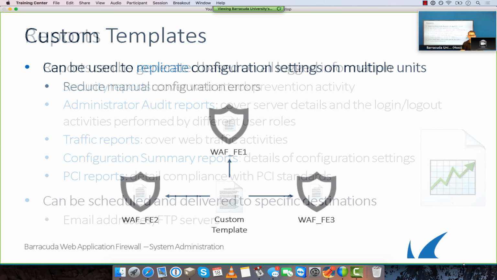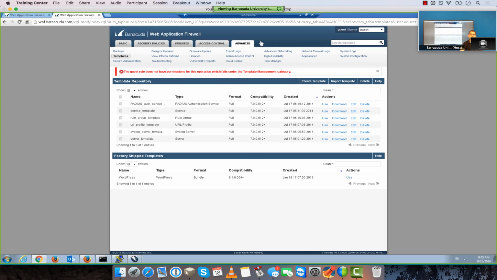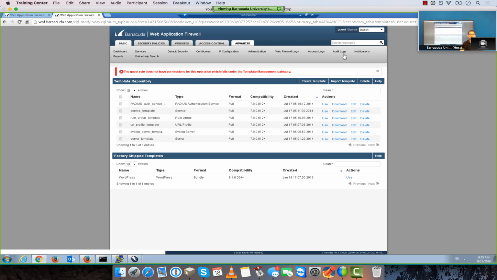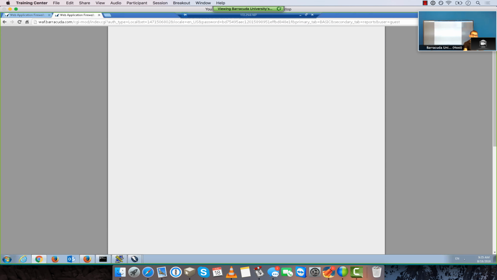Now, you can also generate reports in the WAF, so you can extract all the data that you have in the logs, and you can create different types of reports. Okay, I will not use the slide because it's useless in this case. I will just go to Basic Reports.